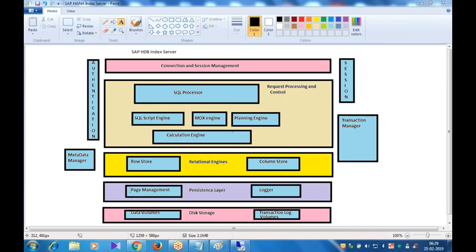The metadata manager is responsible for executing the DDL statements, data definition language statements like create, alter, drop, and the transaction manager is responsible for executing statements like commit and rollback. What is the purpose of the commit statement? It is used for saving the complete transaction, or if you take rollback, it is used for canceling the complete transactions.